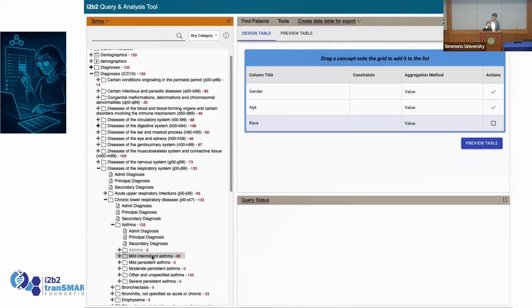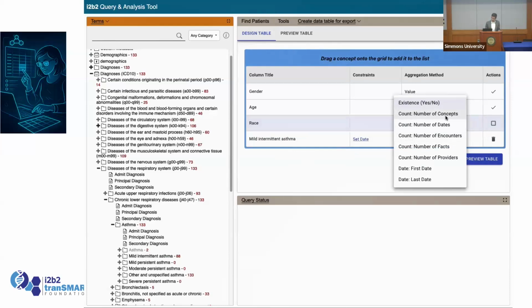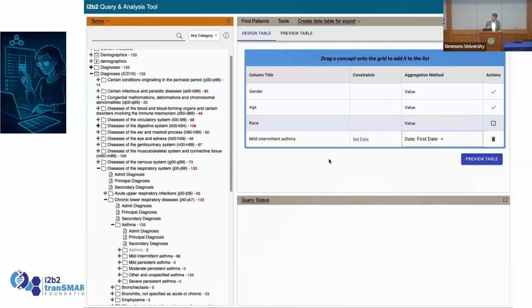And so what I'll get if I just ran my data request with that table is I would get 3 columns in a spreadsheet on all of the 133 patients, if that was the cohort that I ran the query on. So I've chosen mild intermittent asthma as my variable that I'm interested in, so I don't get all 133 positives. And I'm choosing the first date. So what was the date that the patient was first diagnosed with mild intermittent asthma?